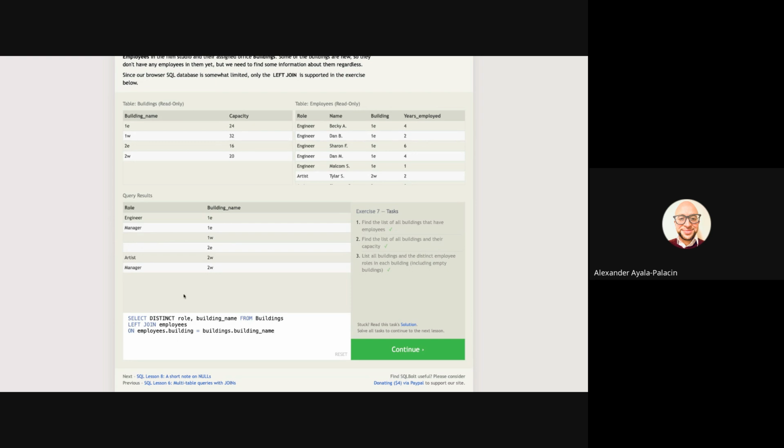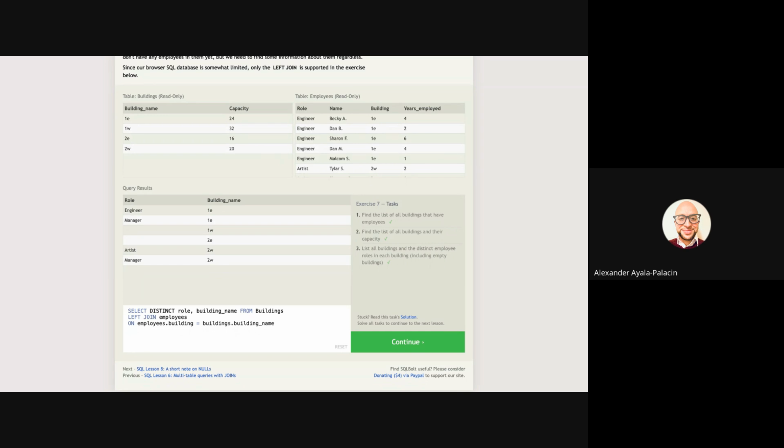So the matching part is the ON. It has Employees.building and building name. The employees is referring to the employee table, the top right. So if the employee building column matches the building name of the buildings table on the top left, then inner join will show it. But left join is showing it even if there's no match.